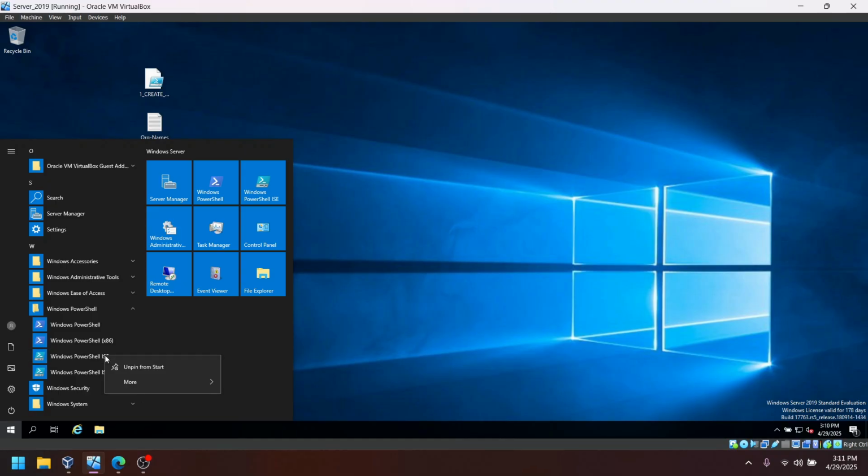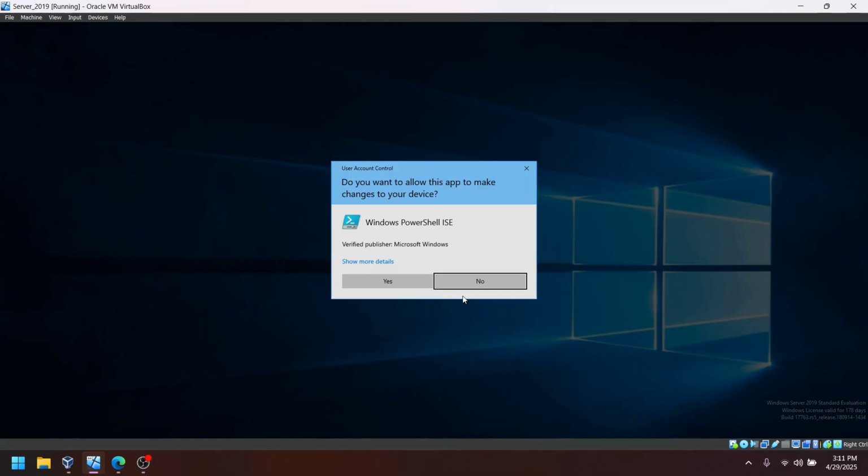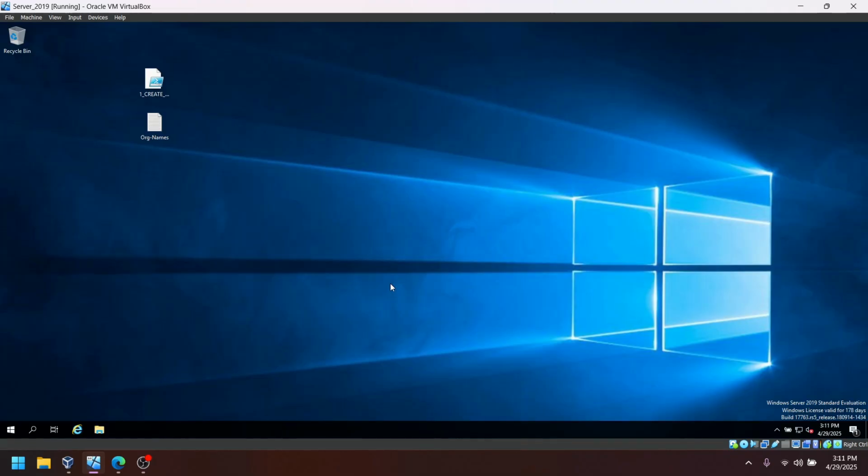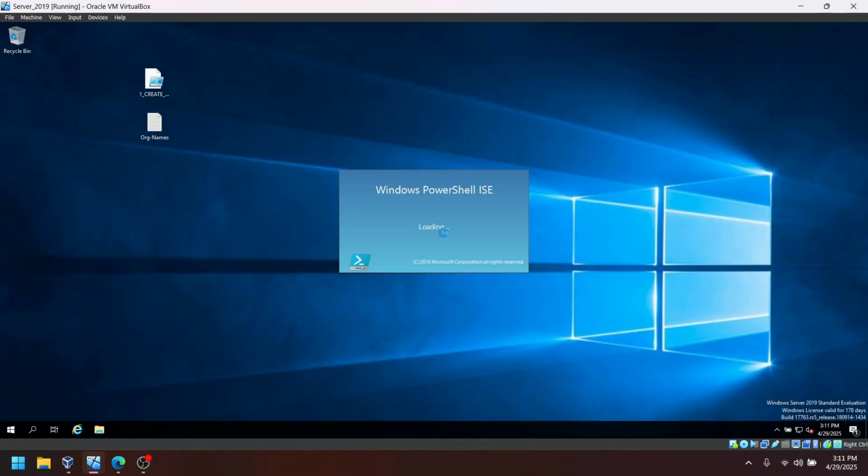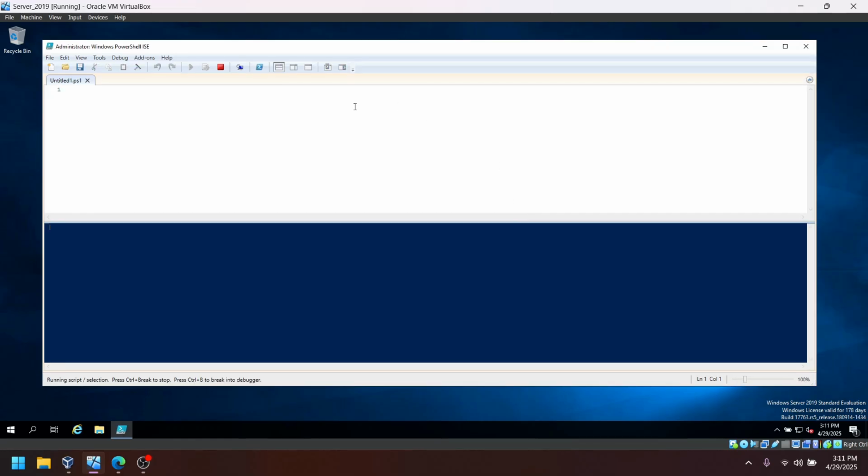We're going to right click on that and go over here to more and run as administrator. Okay, so that's going to hit yes. That's going to open up a PowerShell that'll allow us to play the script with the names.